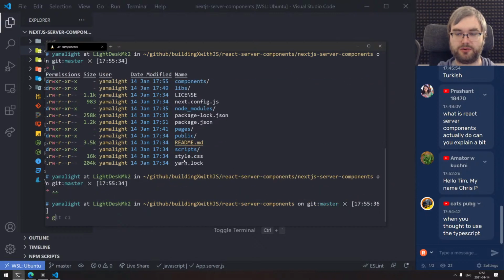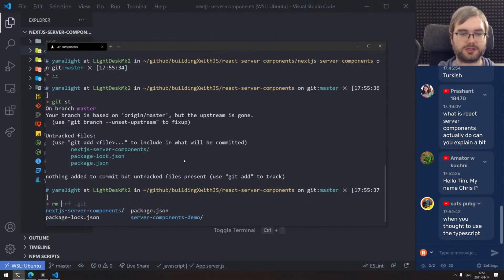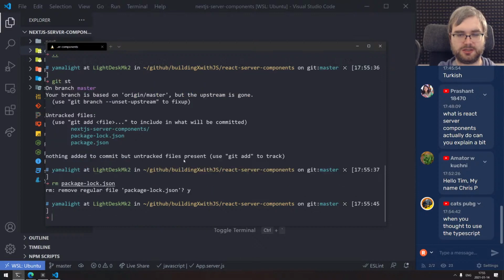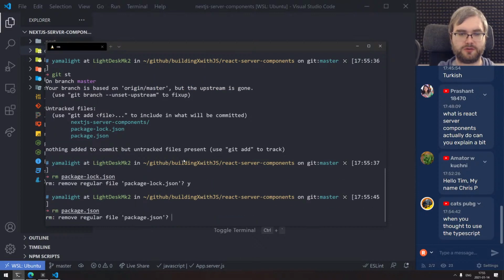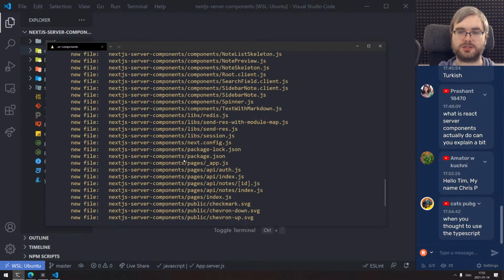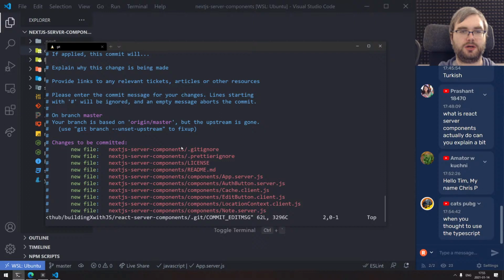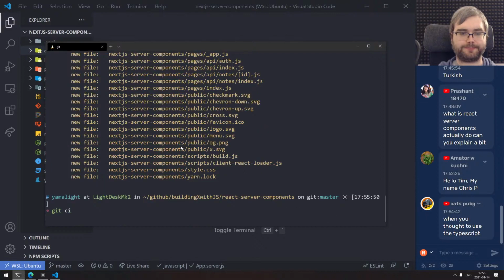So we need to go here and we need to say git add. Okay, first of all, this package lock does not need to be here, and package JSON does not need to be here because there is no package over here. Okay. So let's see, we got the public. Yeah, okay, cool. Git commit: add simple Next.js demo.